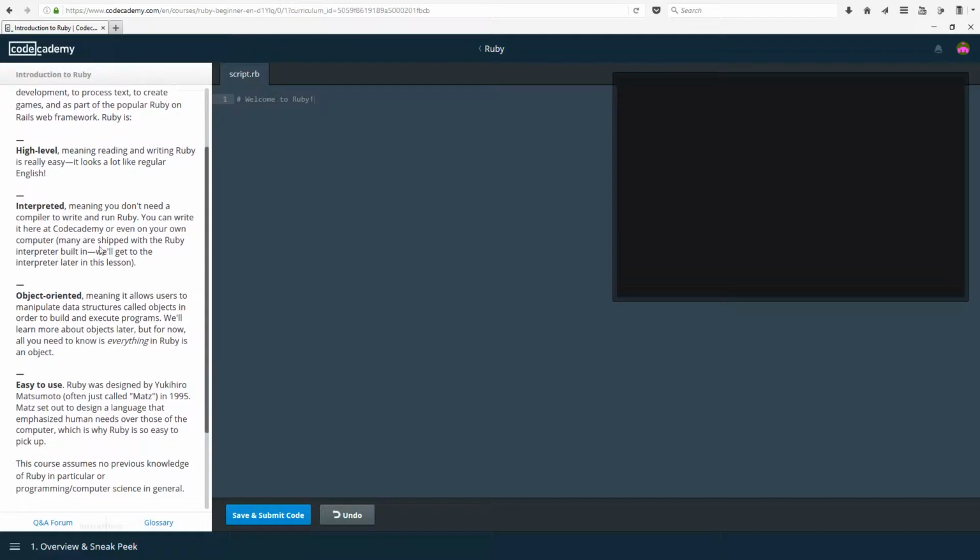Also, it's interpreted, so it can be compiled or interpreted. For example, C++ is compiled. C# I believe also is compiled. Python I believe is interpreted, and Ruby is similar to Python in that it's interpreted. Interpreted means that you don't need a compiler to write and run Ruby. You can write it here at Codecademy or even on your own computer. Many are shipped with the Ruby interpreter already built in, so we'll get to the interpreter later in the lesson.